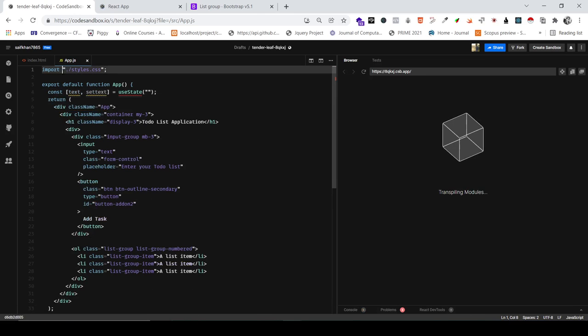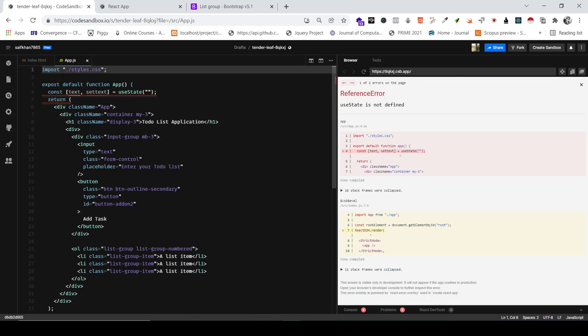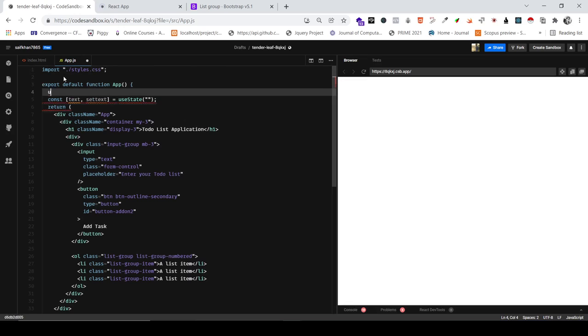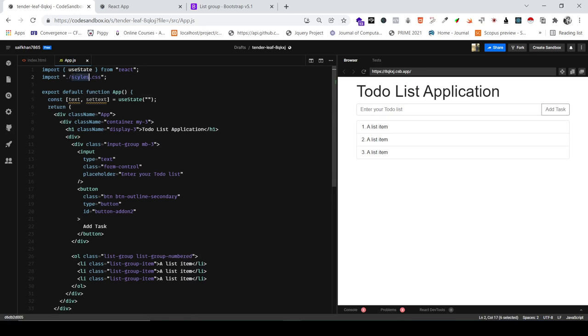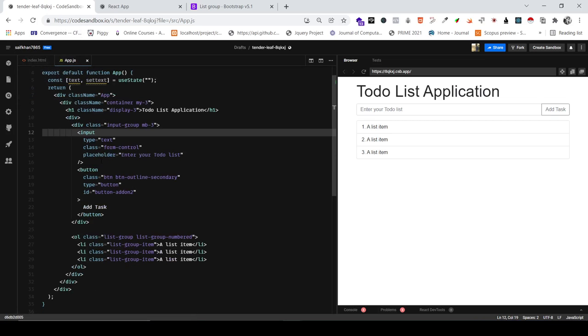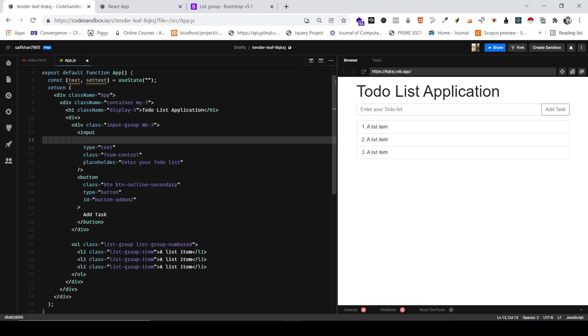Now it will tell me that I haven't imported useState because I haven't done that. So I'm gonna import useState by doing this. Alright, it will automatically import useState if I use this IntelliSense inside this code editor, which is CodeSandbox. Now I'm gonna add state to this particular input element.